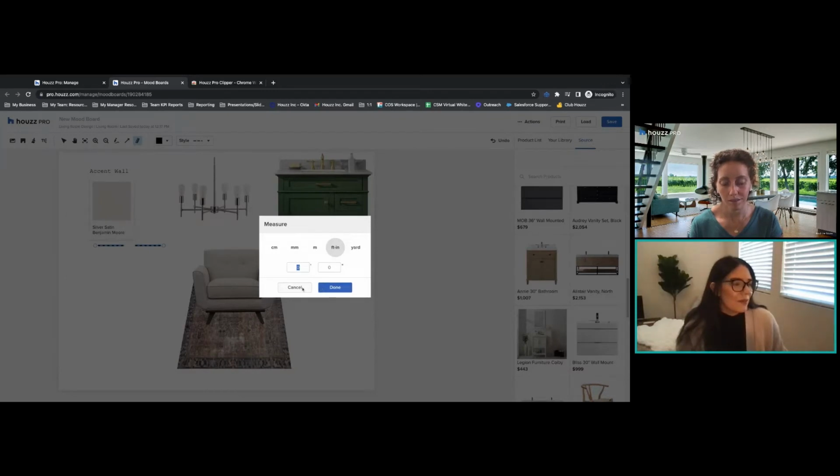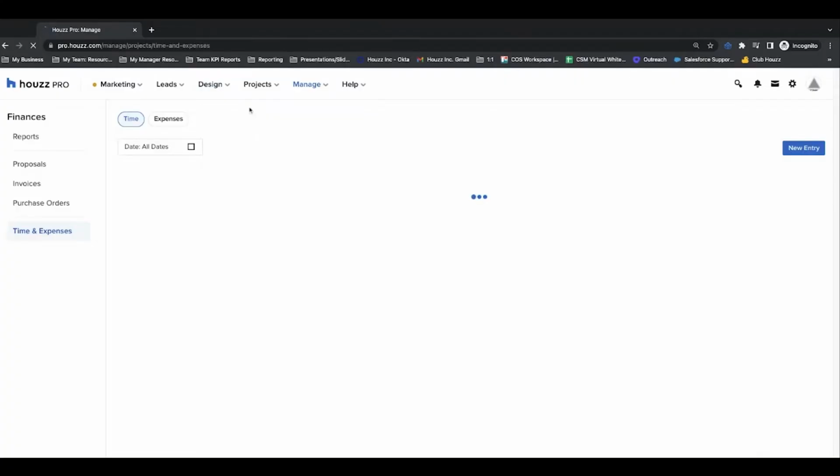Okay, perfect. So I went up top and went to manage, and I'm going to walk through time and expenses. This is a really great way, especially if you're working hourly, to track all of your time worked and make sure that we can properly invoice for all of that time worked. And then I'll also show you our stopwatch feature here as well.